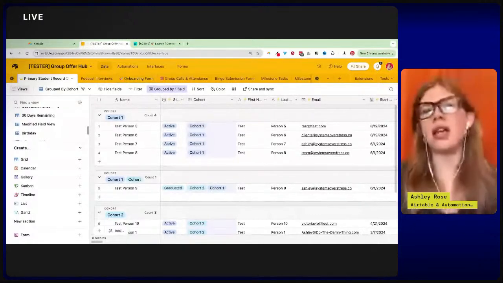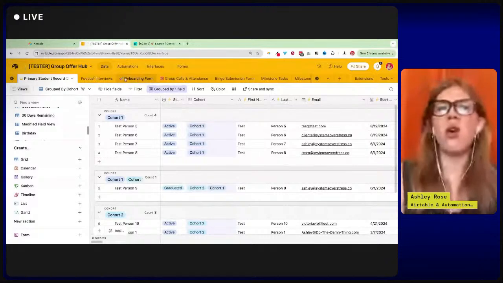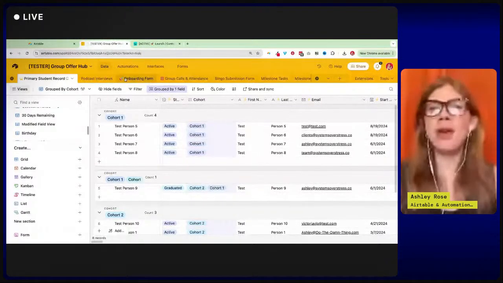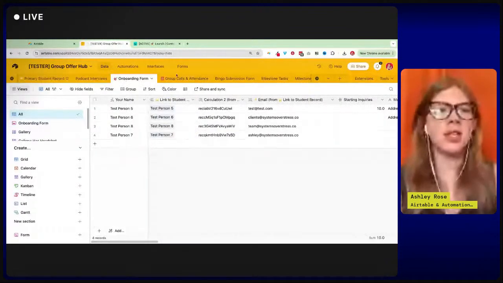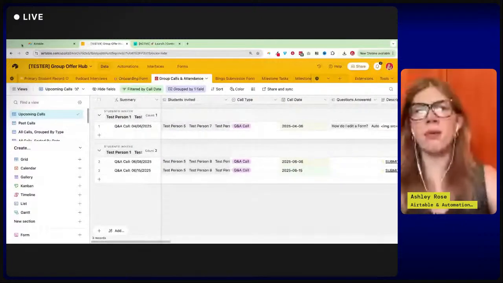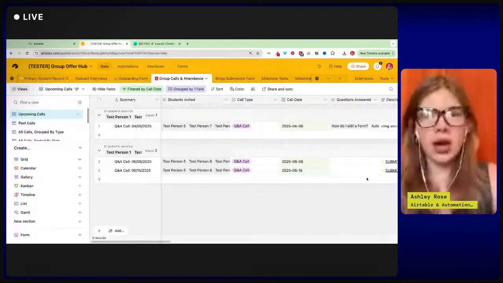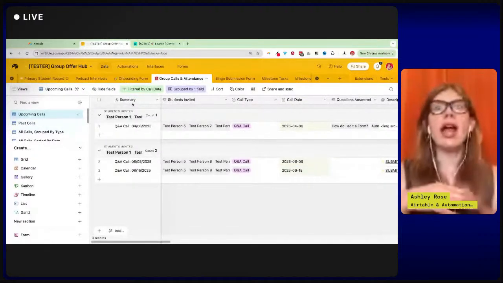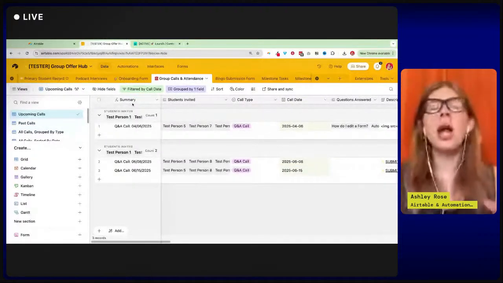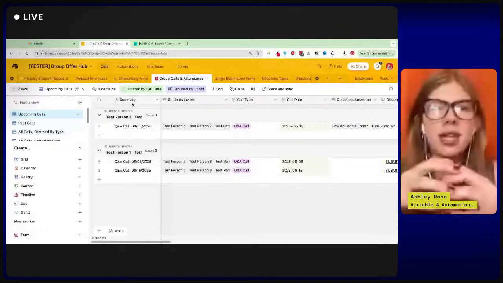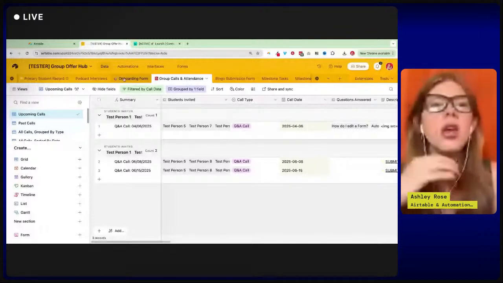So let me create a whole new base, and I'm just going to have my onboarding form in that base, or I'm just going to have my group calls in one separate base. And you really don't want to do that. What you want to do is have literally every single piece of that offer managed in one central base. So if you have an onboarding form, create that table inside of your base.